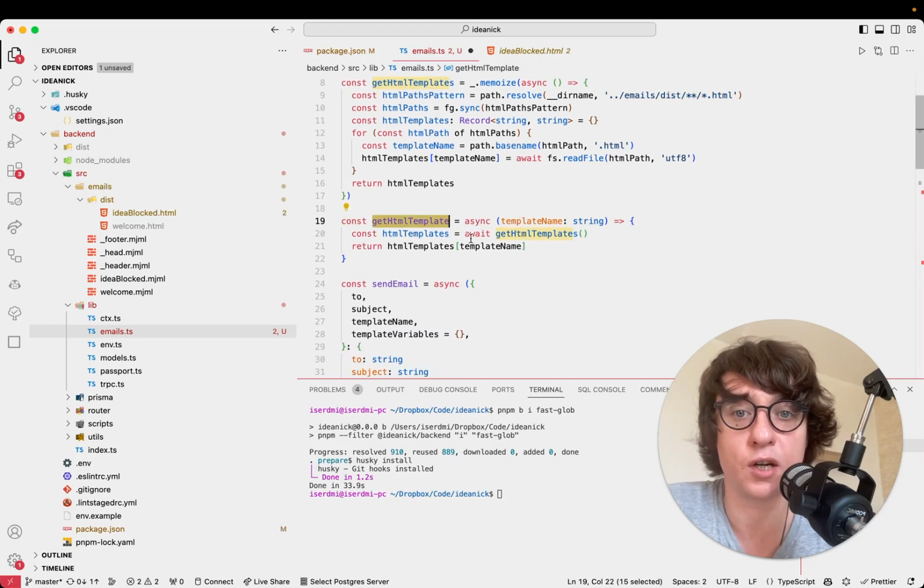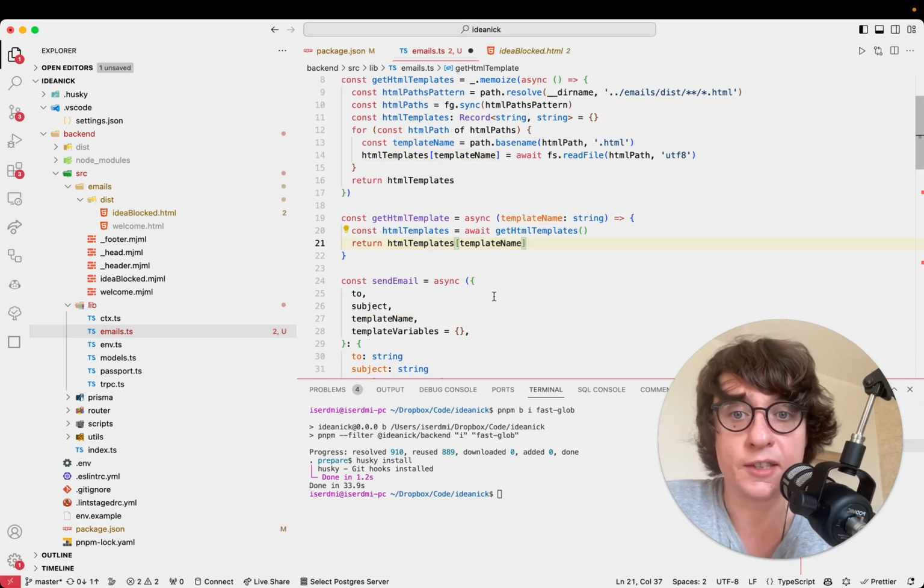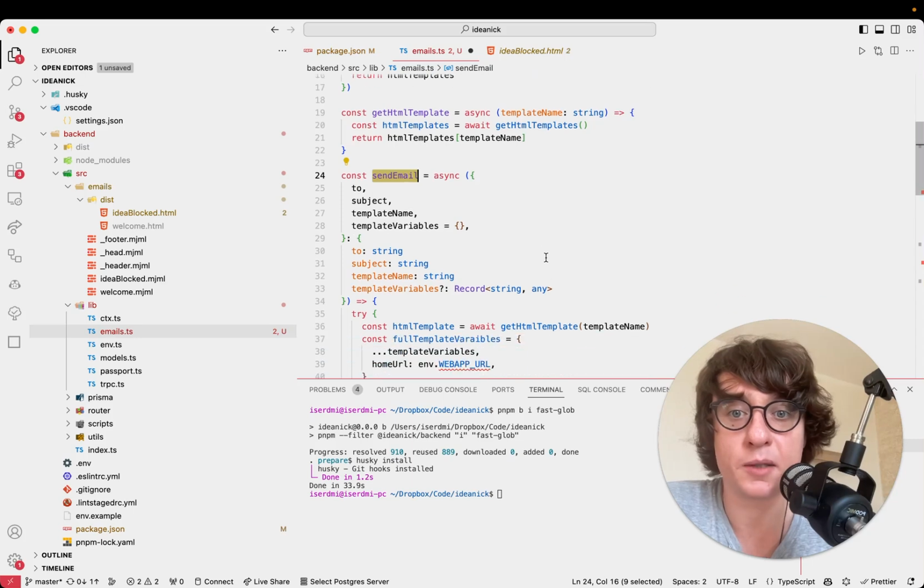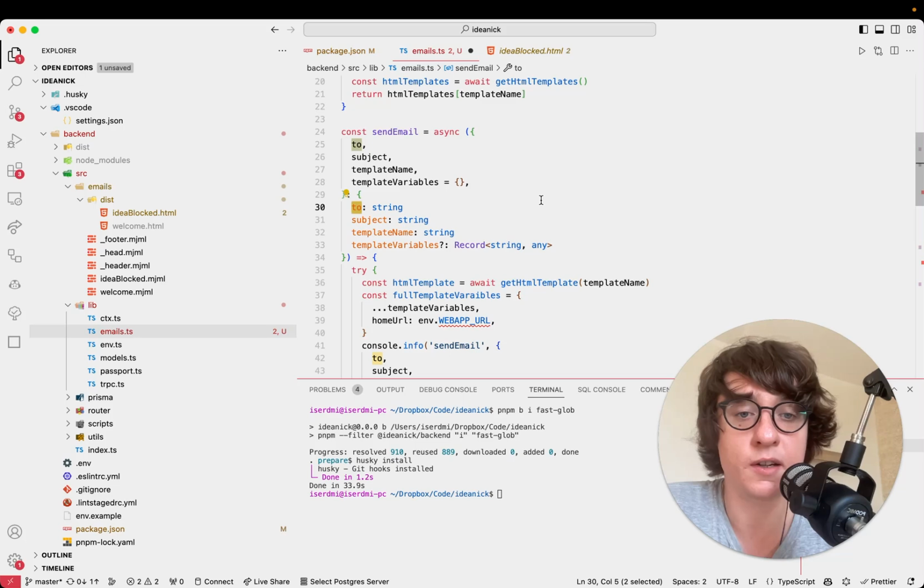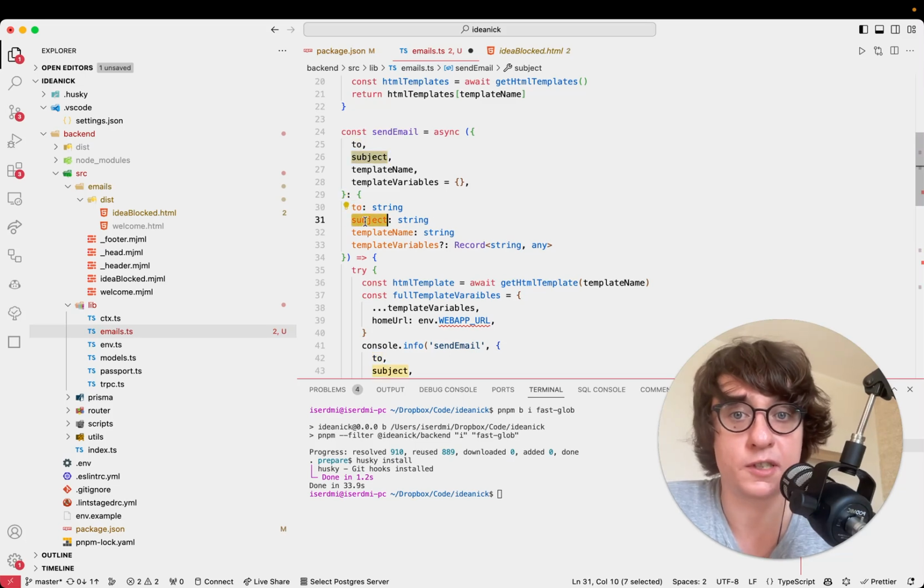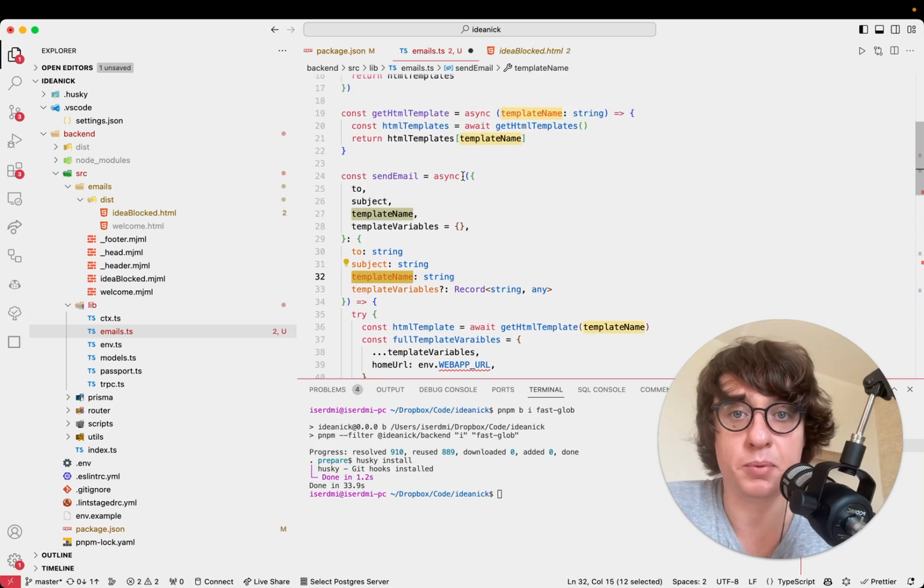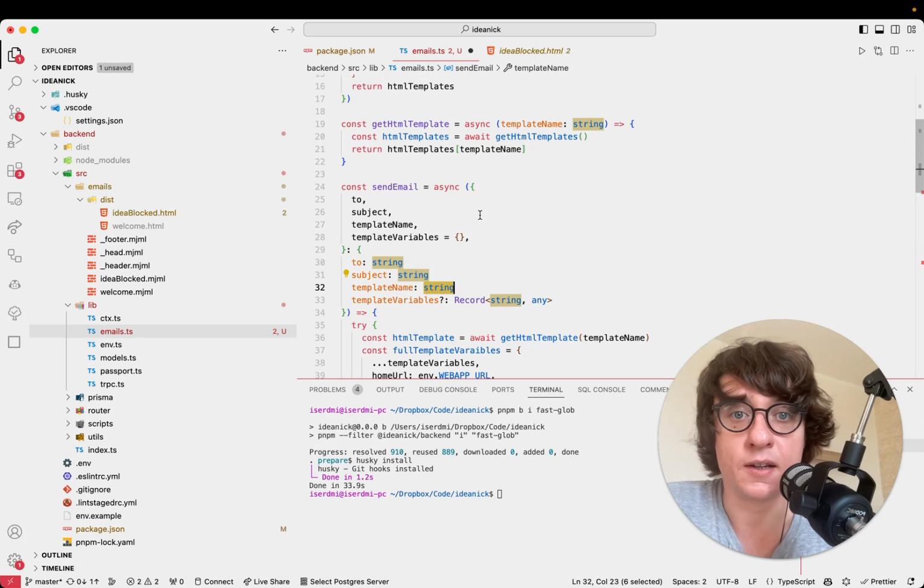Good. So we have this function getHTMLTemplate, which returns the template content by its name. Let's break down the sendEmail function. How it will work. It takes the email of the person to whom the letter will be sent. Subject. This is the subject of the email, which they will see in their email client. Template name, respectively, idea-blocked or welcome. The only thing we don't specify here are these templates specifically.